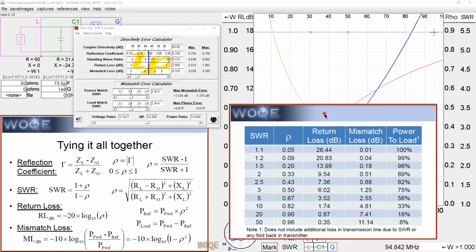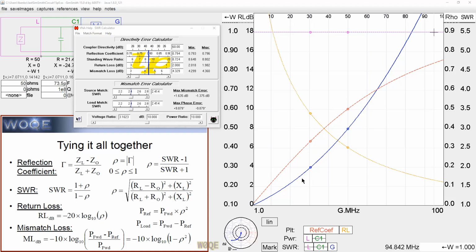Let me get rid of this one here for a minute. So we go to 2-to-1 SWR here. I'm sorry, 2 dB return loss. Let's set the return loss to be, well, since I did this with SWR, let's start with SWR. A 2-to-1 SWR has a 0.333 reflection coefficient, which we saw before, and had a return loss of 9.54 dB.